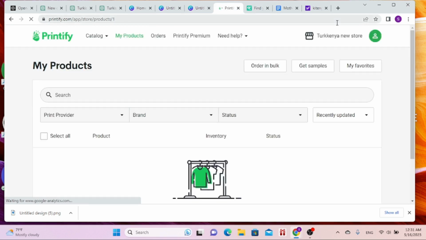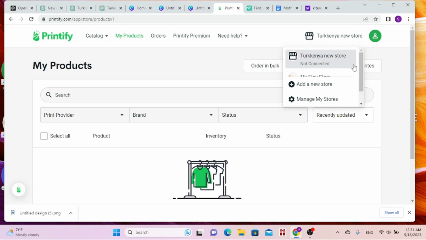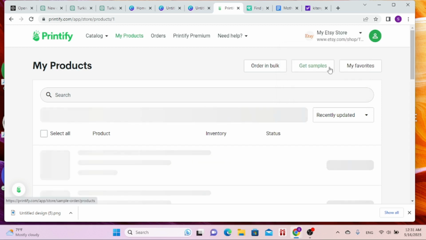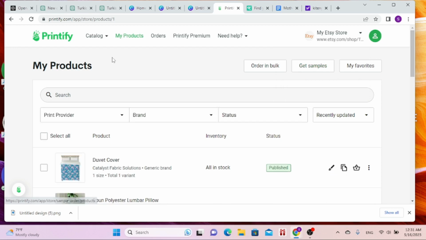Okay, I love using Printify for many reasons. It is simple to use, no fees required to actually start. You just have to connect with your shop, whichever shop you are using. For mine, I have connected with Etsy, and then we're gonna click on catalog.